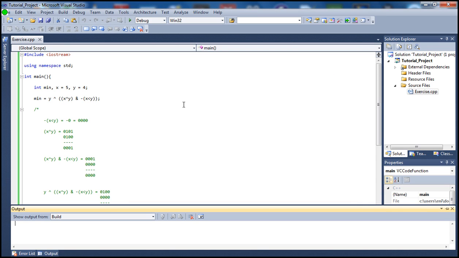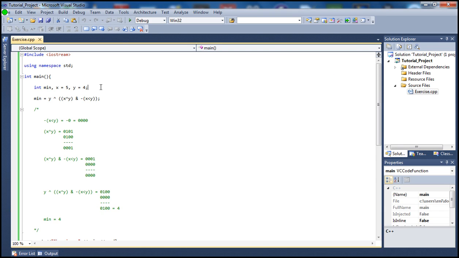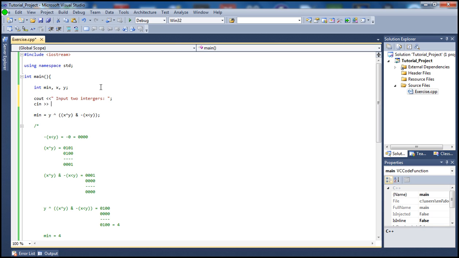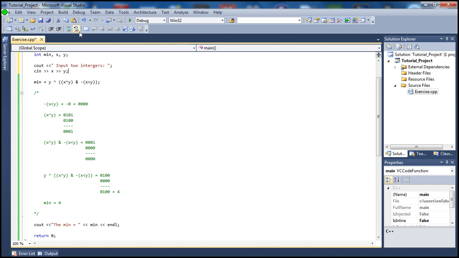I hope you guys like this tutorial, but in this case, let's go ahead and do a little bit more advanced one. So let's get rid of the y. Basically, let's not initialize them, and let's ask the user to input. So let's type cout, and I'm going to type input two integers, and let's go ahead and type cin, and we type x and y. So now we're going to have variable integers, and the same thing we did here will apply to the integers that the user will enter.